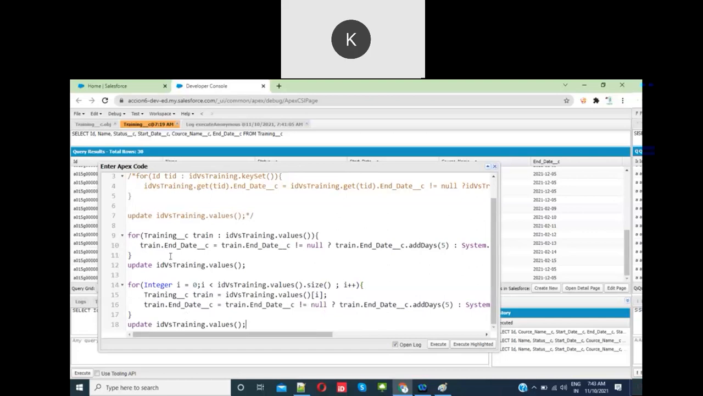See how many ways, but all are basic only. If you learn the list, this is just a list. What is it? A list of training records. Then you know how to iterate and do this one. This is also just integer i equals 0, i less than this list size.